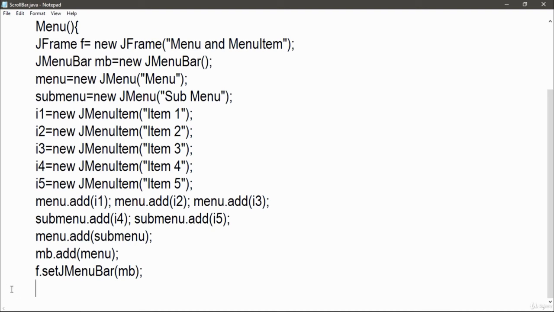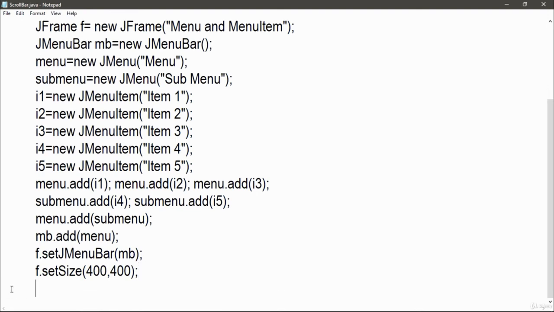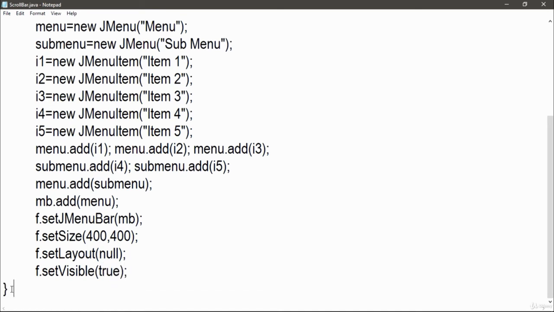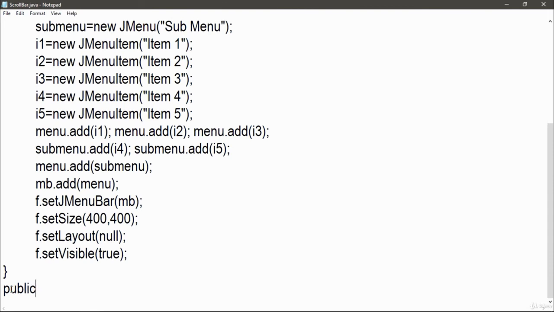Now set the size of your frame, and after setting the size of your frame just write f.setLayout(null) and f.setVisible(true), so your visibility property will be true. This is a simple menu option which I've created right now, where there will be a main menu and a sub menu.